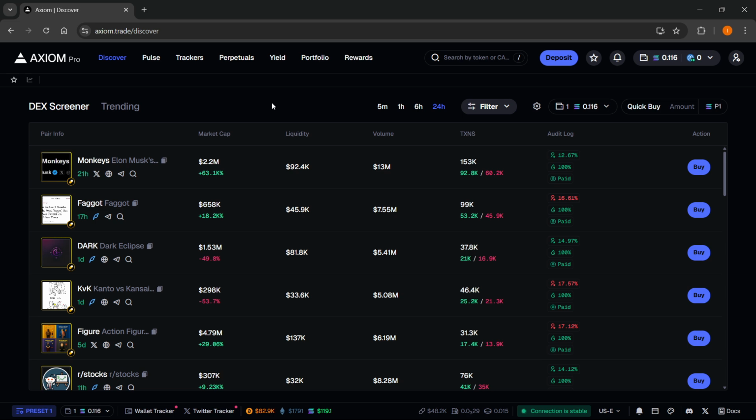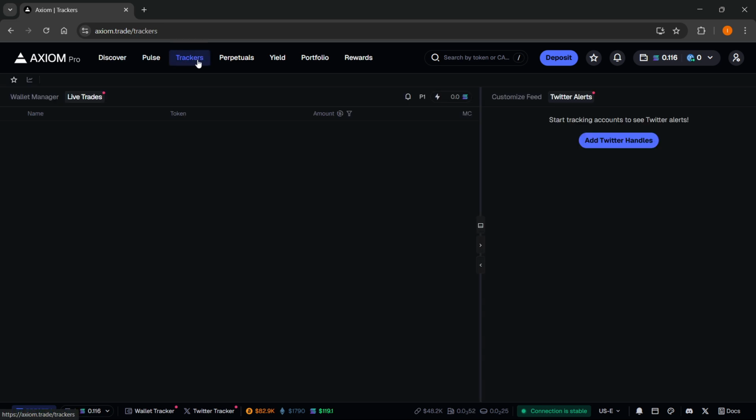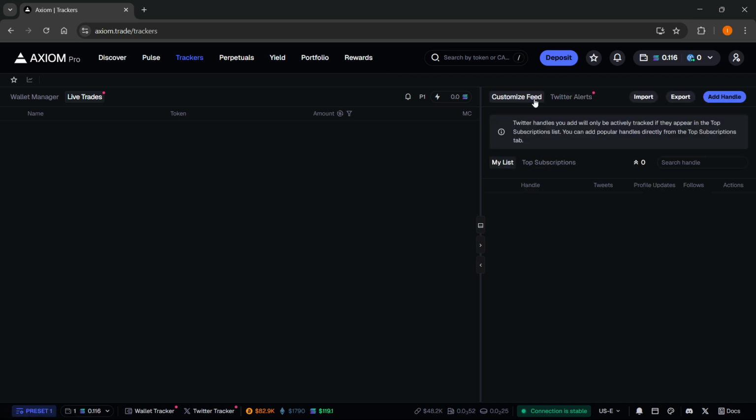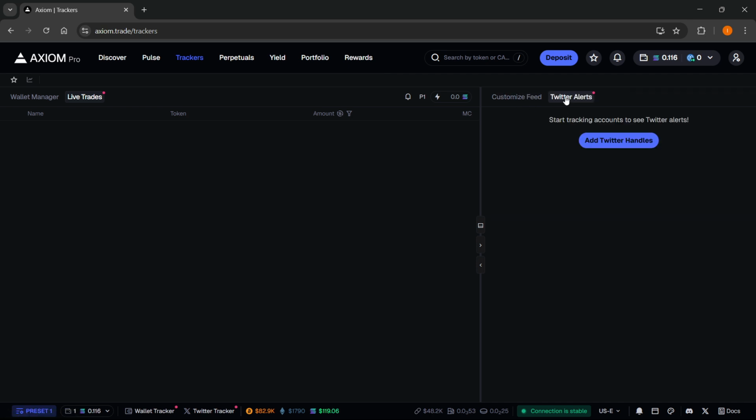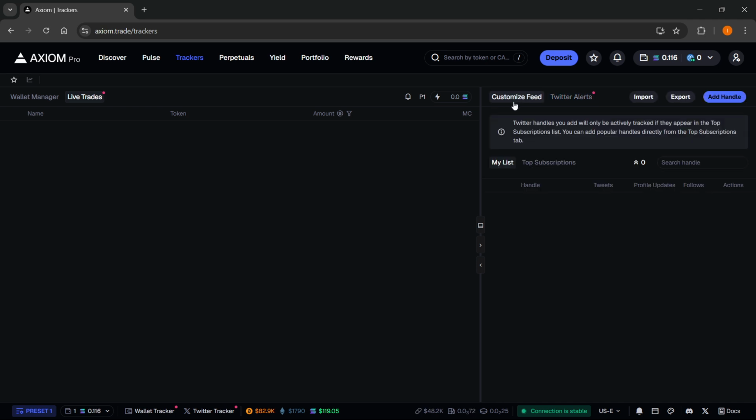Now, once you're on the platform, what I'm talking about is their Twitter tracker, which is honestly amazing. You can access it by going up here to trackers, the third tab, and then over here on the right you can see the customized feed and the Twitter alerts. So what you want to do is go to customize feed over here, and then of course get some subscriptions for you.